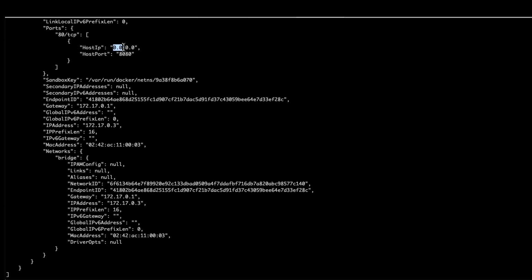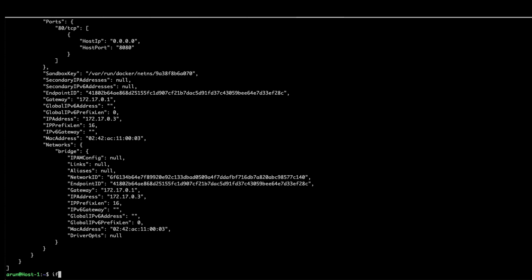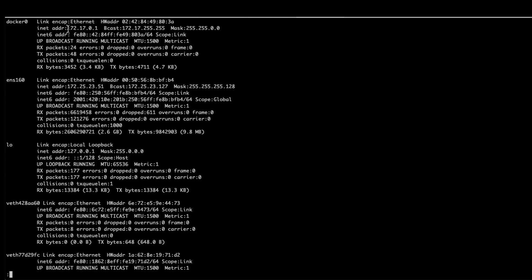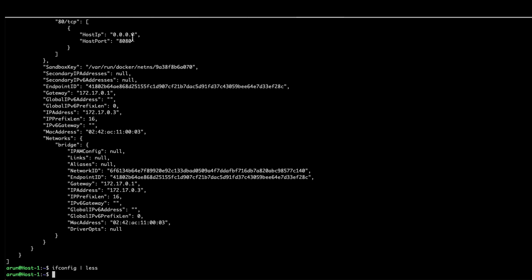Just to explain again, 0.0.0.0 indicates all the available IP addresses on this host. Our host has a couple of available IP addresses. If I do ifconfig and pass it to ls, I can send a request to this IP address on port 8080, or I can also make use of the IPv6 address on this host and also do 8080. So that's the whole idea behind 0.0.0.0. That means all the available IP addresses on this host.